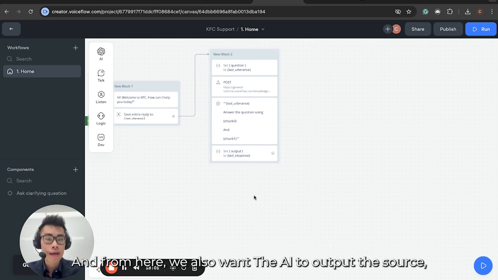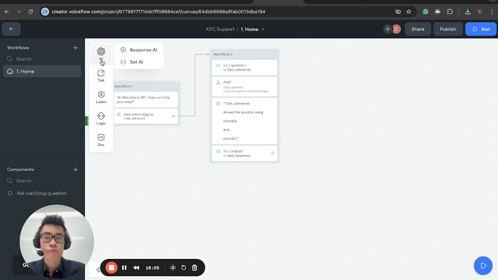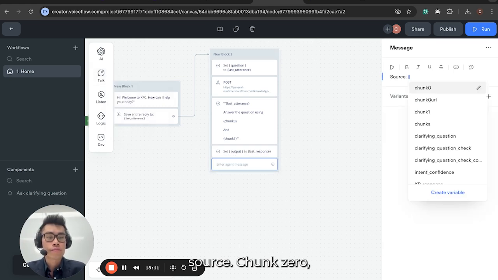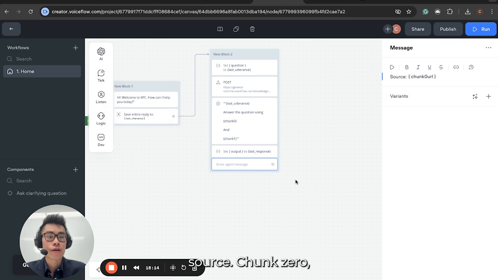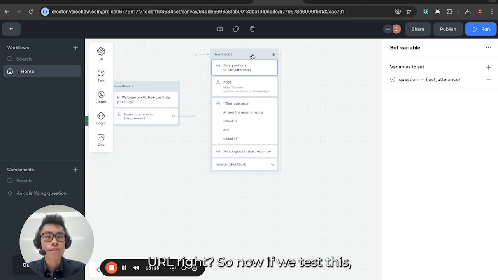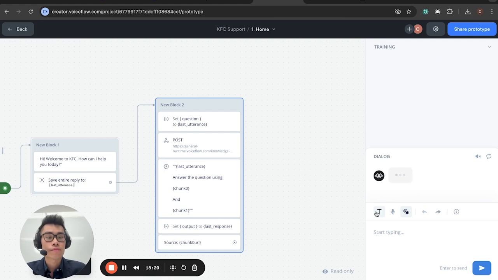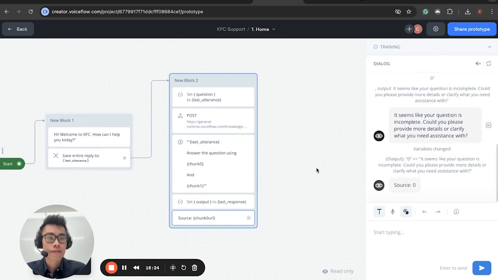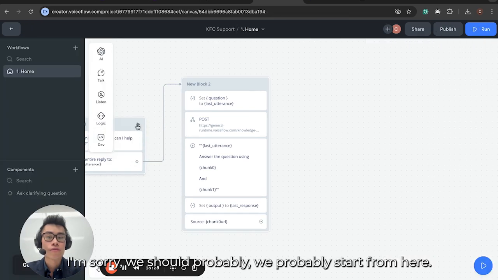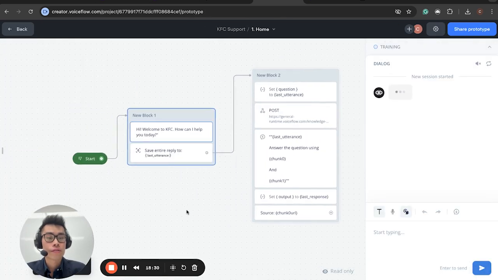And from here, we also want the AI to output the source, right? So we're just going to do a message block and just say source, chunk 0 URL. So now if we test this, right? Oh, sorry, we probably start from here. If we now test it, right?